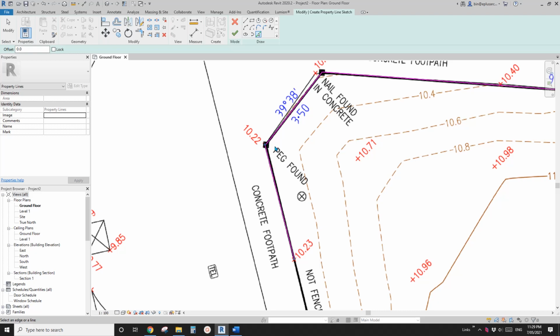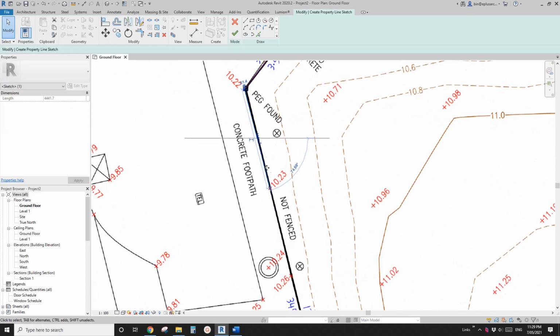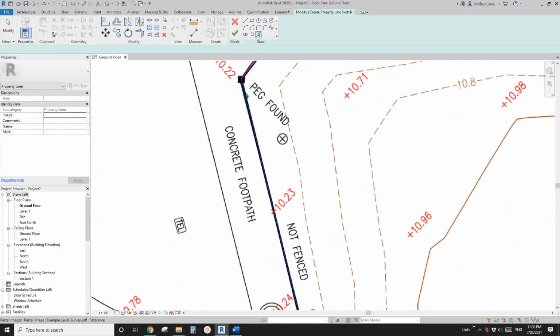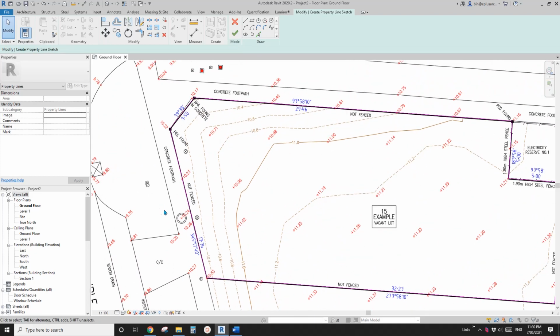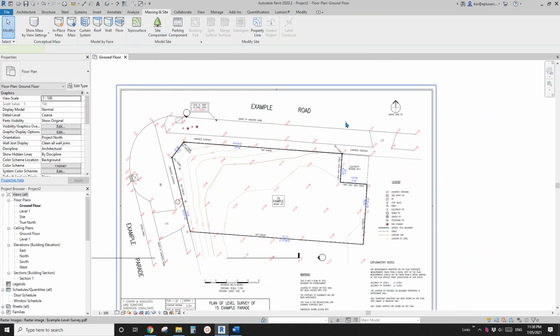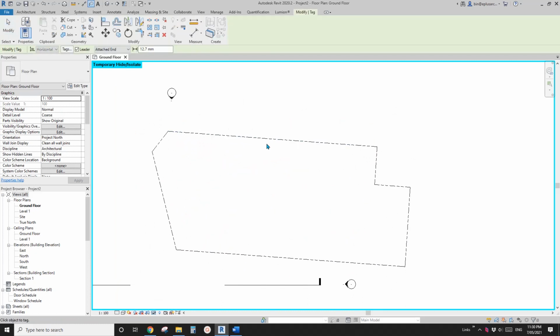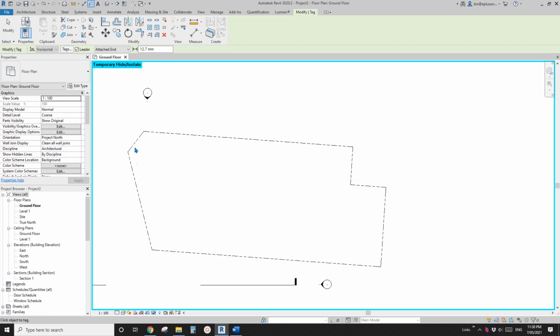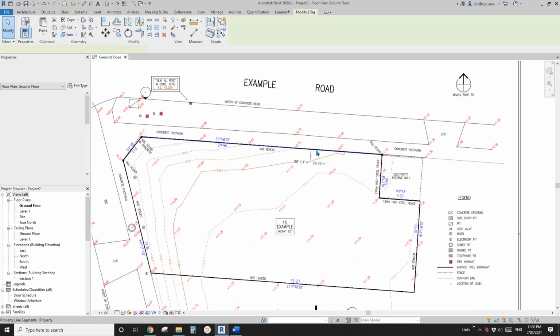And also, when you see this, most likely you're picking the wrong one. So let's do it again, and this one, yeah. Once you pick all the lines, just finish, and that's it. Now if I type TG for tag, you will be able to tag all these lines. So let's tag this.